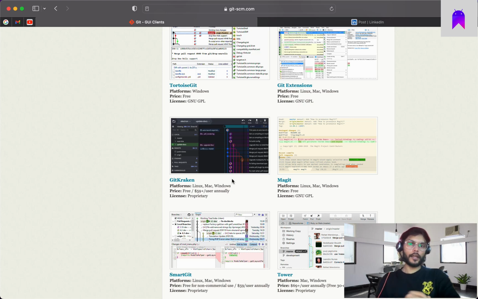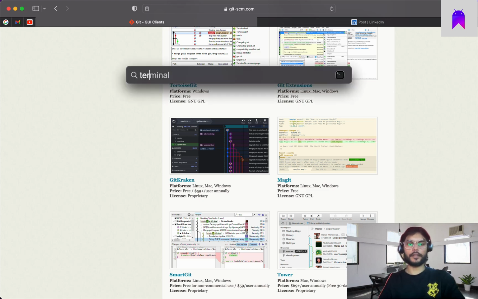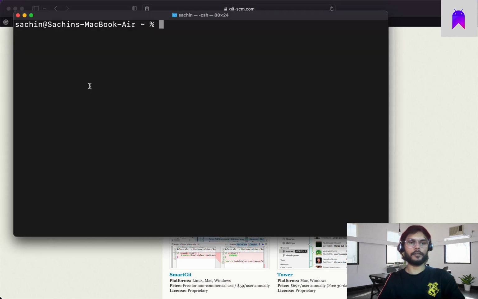And if you are an Android developer, Android Studio also has an inbuilt terminal which you can use to run Git commands. Okay, so you must be thinking, what is this terminal? If you are using a Windows machine, in Windows you have something called command prompt, right? The same thing is known as terminal on Mac. So we can access this with the help of the terminal.